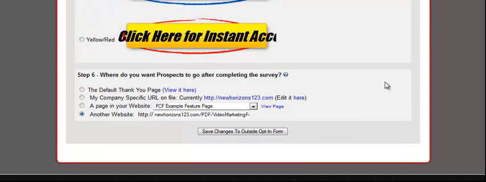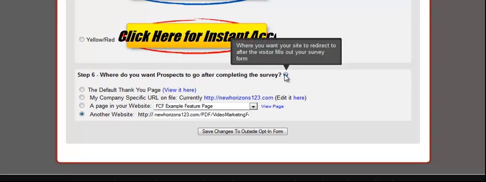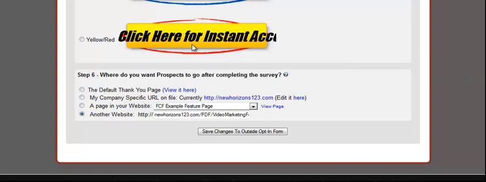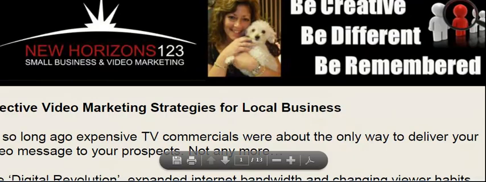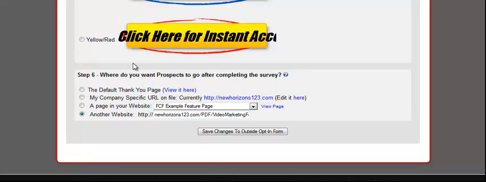Step 6 is very important. It's what we just talked about, where you want the prospects to go after completing the survey. By the way, there's always little question marks here that repeat the question in another way so you can understand it. You have an option of the default page, which basically just says, oops, that's the wrong one. That's the actual report, sorry.